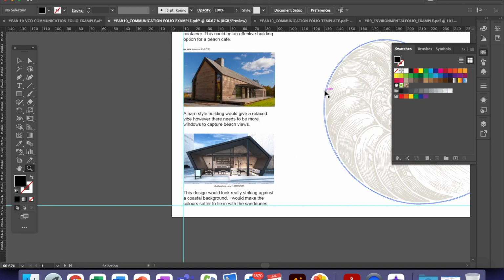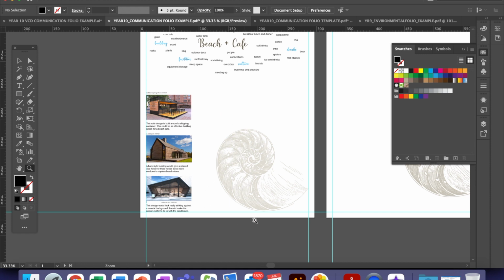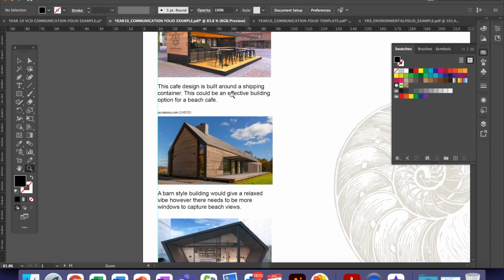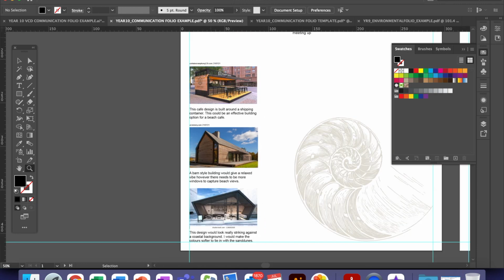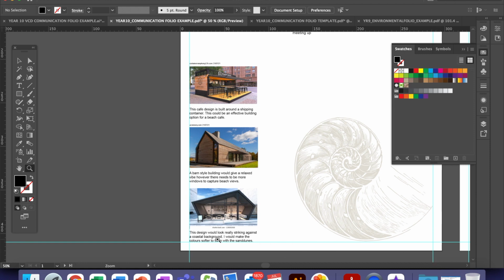Now, once you've found about 10 to 12 different buildings and you've annotated those, arrange the page nicely. So if you go to view down to guides and make sure you've got these blue guides showing, line everything up with those. You don't want anything going over into this 1 centimetre space, because then it won't actually print and it could get cut off.